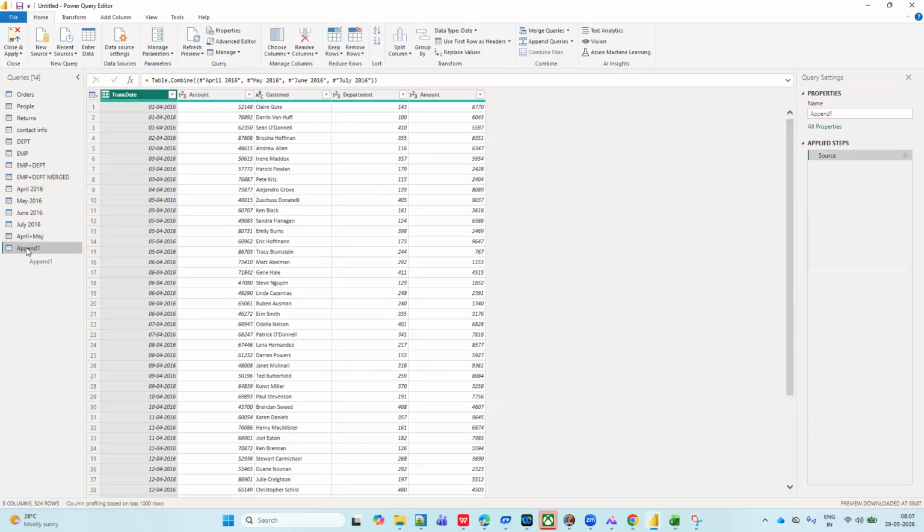But we need to rename this for better understanding. I want to rename this file over here. This contains April to July data. Just April to July. Fine.